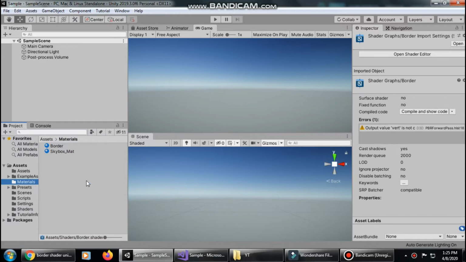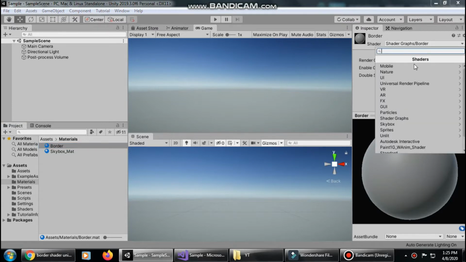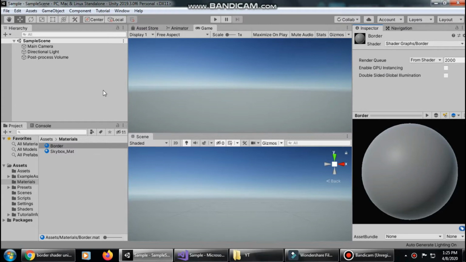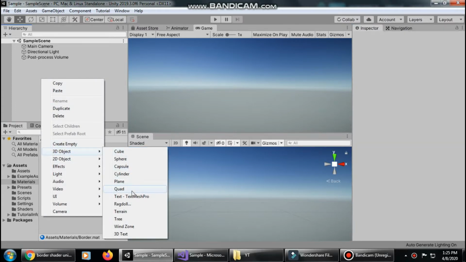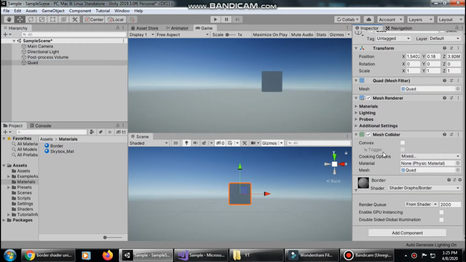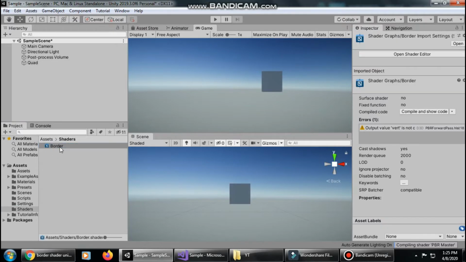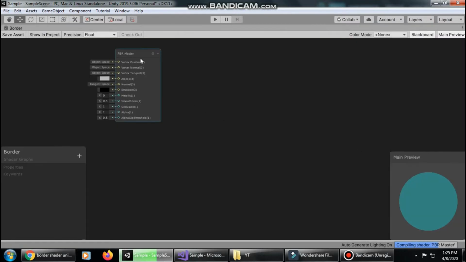Now in the materials tab, create a border shader that uses the border shader. Now create a code and assign the border material to it. Okay, now we can edit the shader. Open the shader in the editor and maximize it.